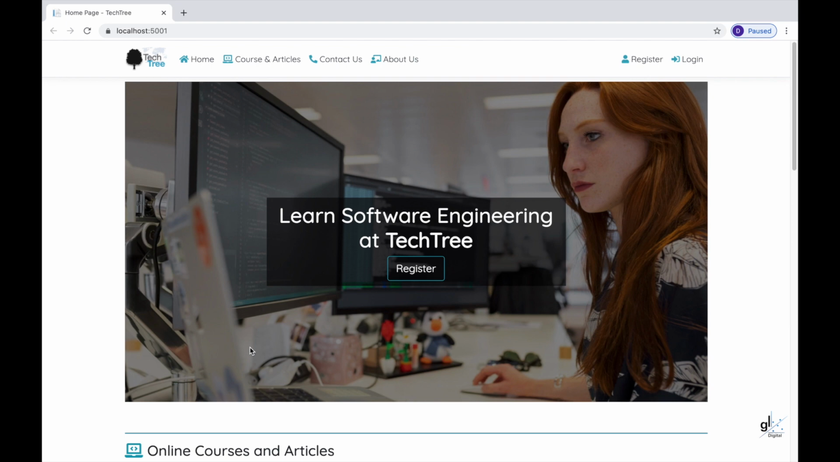This image and the text presented in the center of the image lets the user know immediately what the TechTree company is all about. The user also becomes aware that a user is able to click this button and register with the application. We'll discuss registration and membership in a bit.